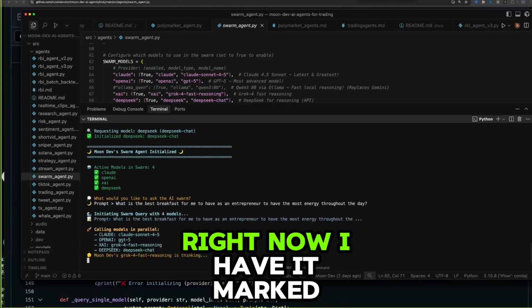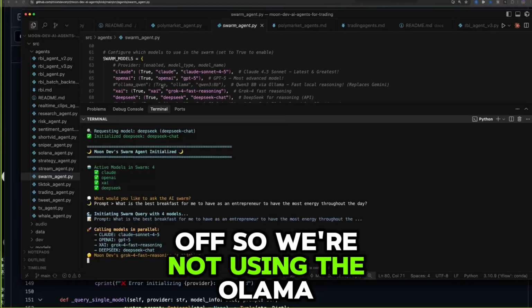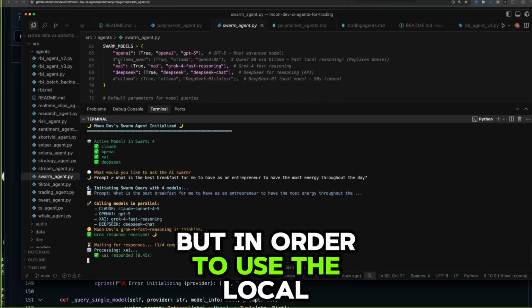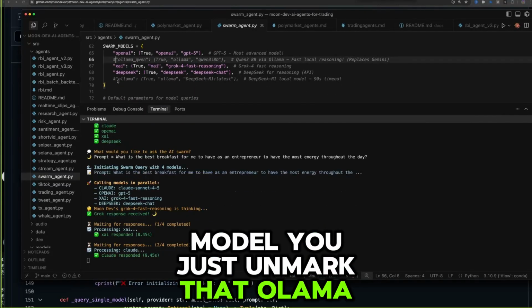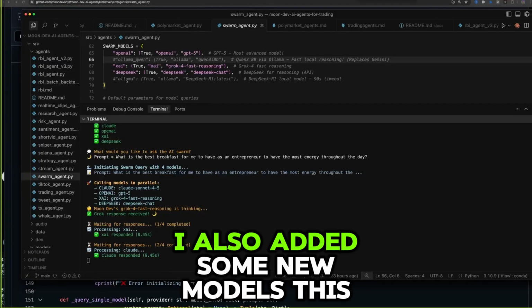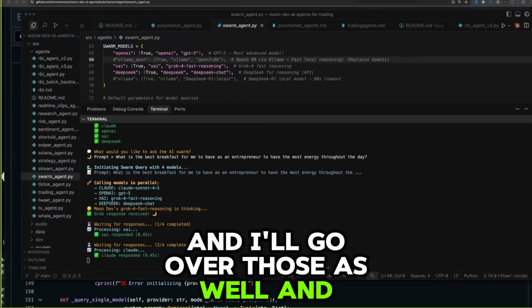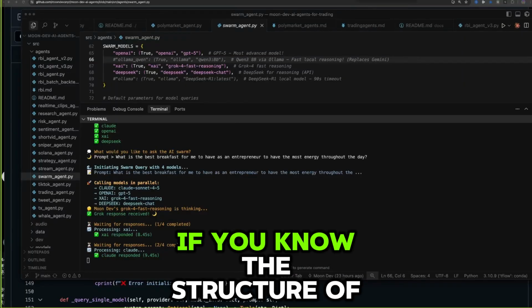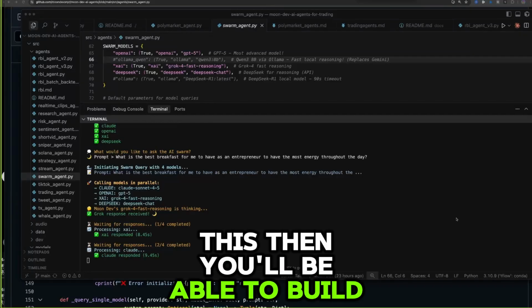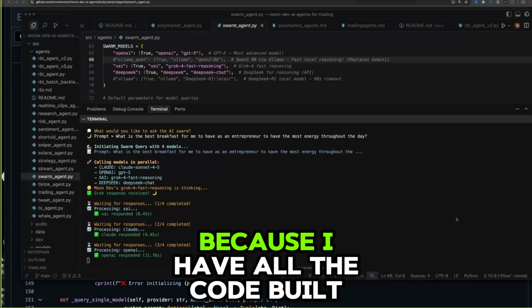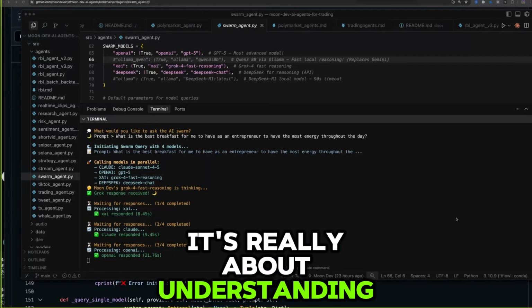You can see right now I have it marked off, so we're not using the Ollama, but in order to use the local model, you just unmark that Ollama. I also added some new models this week, and I'll go over those as well and where to find them. And if you know the structure of this, then you'll be able to build anything, really, because I have all the code built. It's really about understanding the structure.